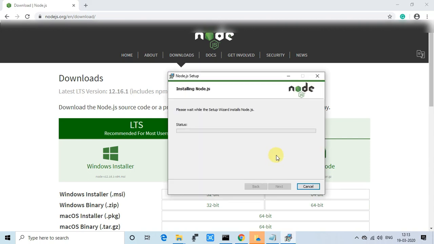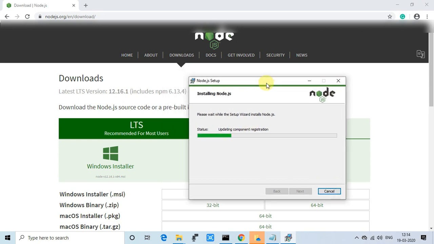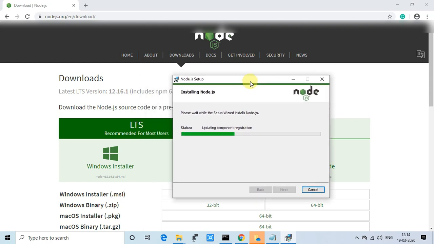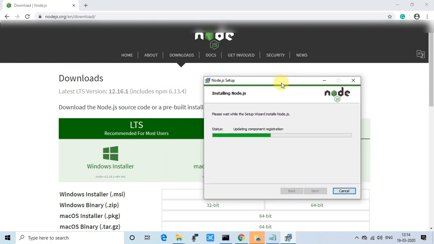Click on this, and the Node.js installation progress bar will appear, and you can see the progress. Right now it is doing some tasks, extracting some useful files and storing them on your hard drive at the target location. So we will wait for the completion of this procedure.